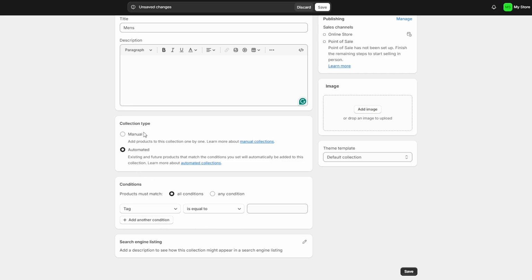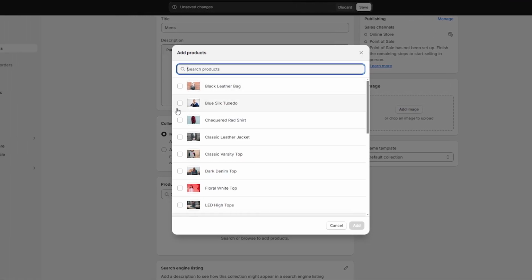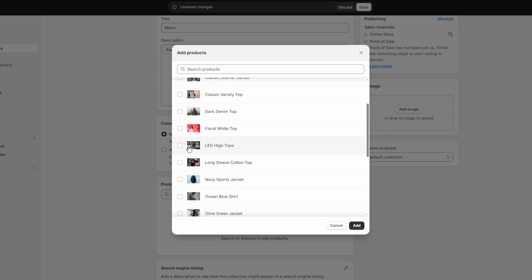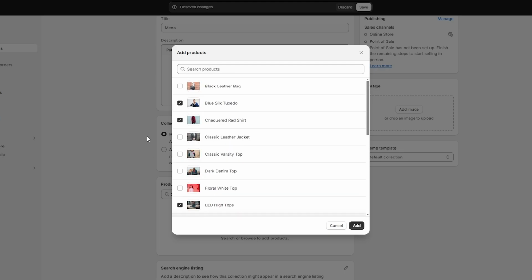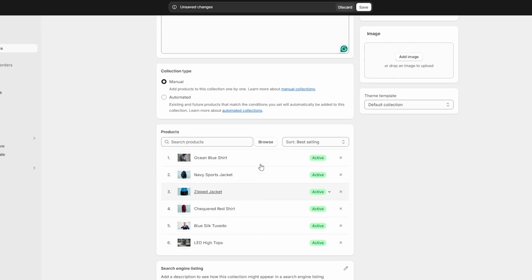But if you haven't created a tag, you can go ahead and click on manual and click on browse, and then just select one by one what type of products you have. So this is a product, and then just simply select the products from the link and you should be good to go. And once you've done that, just simply click on add, and all the products that you have selected will be added over here.